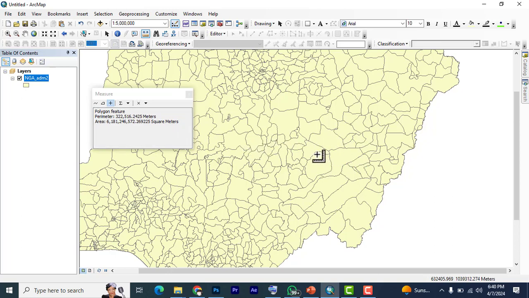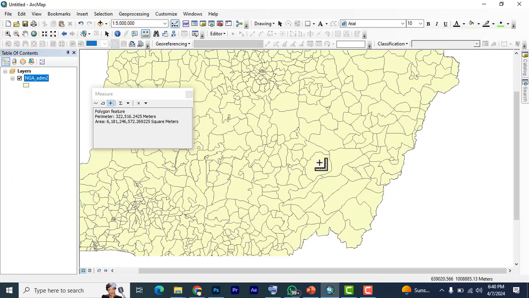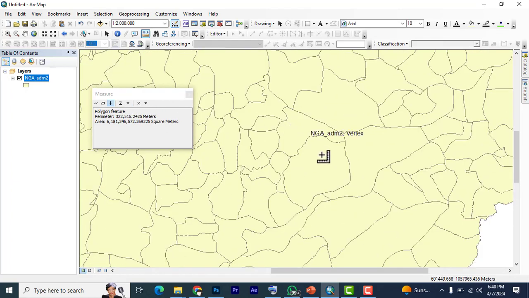You see that by clicking on the polygon it did measure this. Measure a feature, this is a polygon, each of them is a polygon. Once I click on this, it measures the polygon, tells us the area, tells us everything.